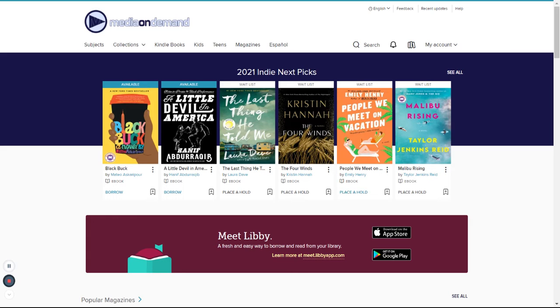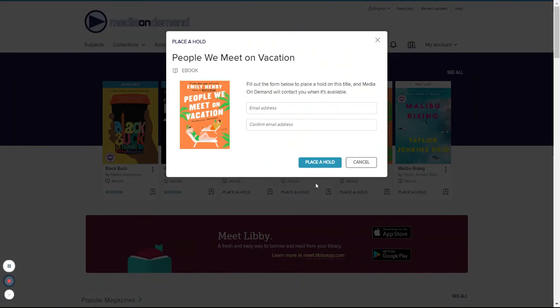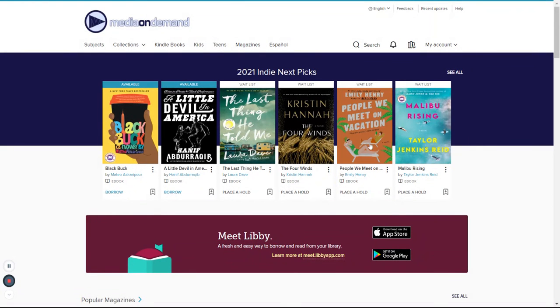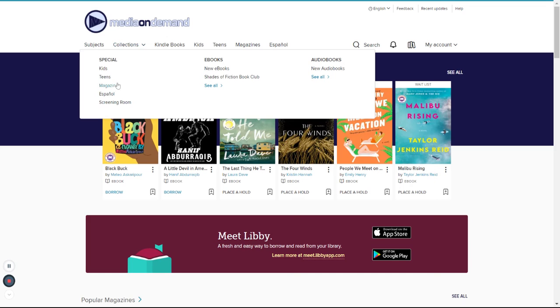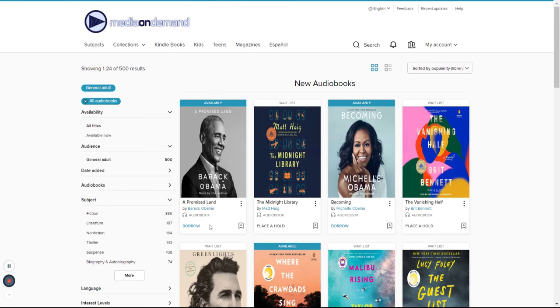And if you want to put yourself on a hold list and get informed when it is available, you just click place a hold and it'll prompt you. And if you've never entered your email address before, it will prompt you at that point to enter it. And then once you're done, just click place a hold and you'll be notified when that becomes available for you. It works very much the same way for audiobooks. Audiobooks just tend to be in larger files. But again, you'll see whether it says borrow or place a hold.